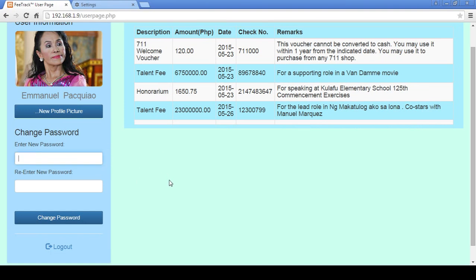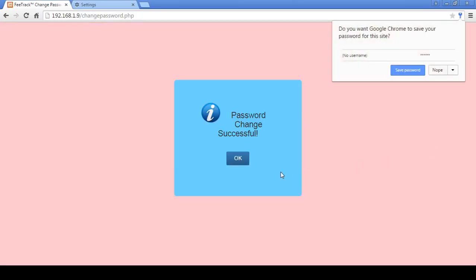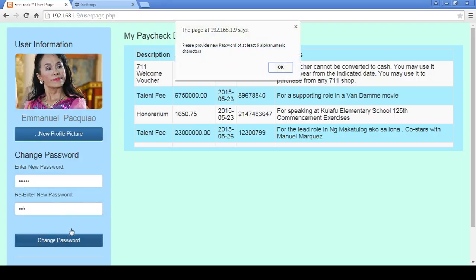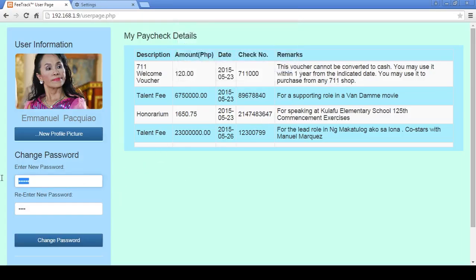You can also immediately change the password here. So for example, that's it, the password change was successful. Okay, there's also some level of validation here in the password change. If, for example, I enter two different passwords, then it will not accept. The system will not accept. It requires at least 6 alphanumeric characters, and they should be the same. So in effect, there was no change of password when we receive that prompt.